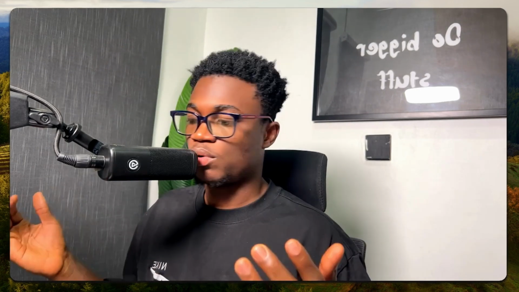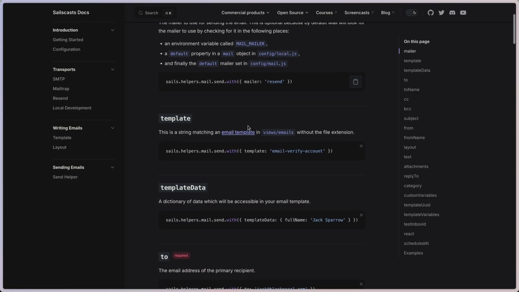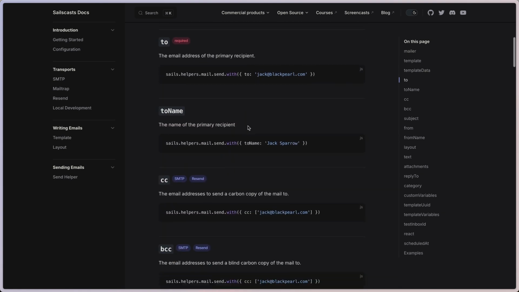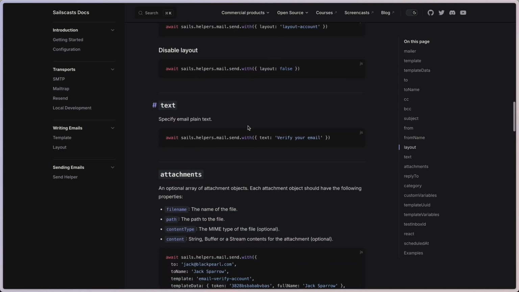If you want to learn more about the Sails Hook Mail, you can definitely head over to the docs and check out the configurations. They are very, very adequate. So you have everything you need for different transports and all that.